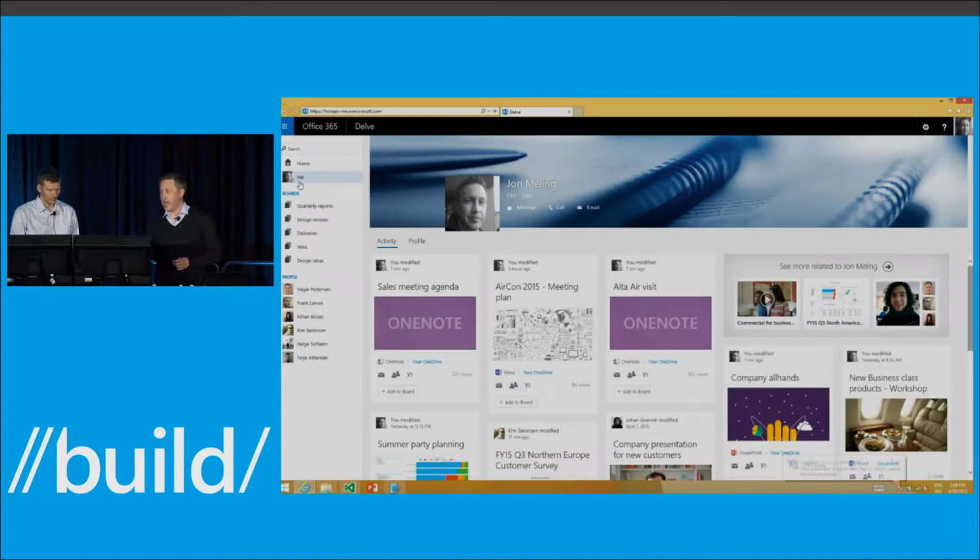So next, we have the Me page. And on the Me page are the documents that I am working on, regardless of where they're physically stored. And this is a very convenient way for me to get back to the work I'm doing.